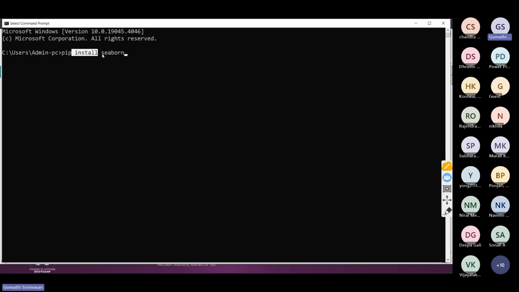Not only for Seaborn, whatever the package, if you want to install it for Python, you have to use pip install. I have launched the command prompt from my Windows key. From Windows, you have to launch the command prompt because you have installed Python on your desktop. So you have to use this and press enter. Once you press enter, your Seaborn package will be installed.